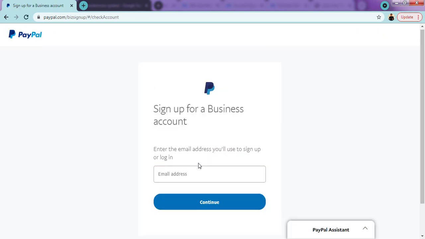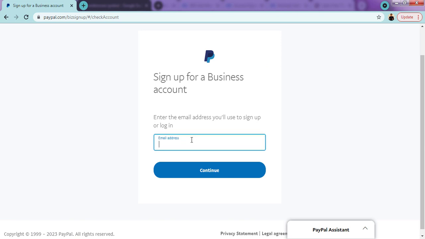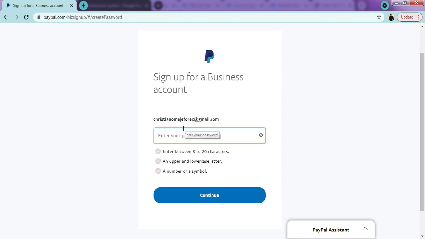So as you can see right here, they're asking me to put in my email address. So I'm just going to put in my email address here and continue. As you can see right here, I've inputted my email address. I'll just click on continue. And if you check here now, they're telling me to set up my password. I'm going to simply set up my password and go forward. So as you can see, I've inputted my password and I'll just click on continue right here.